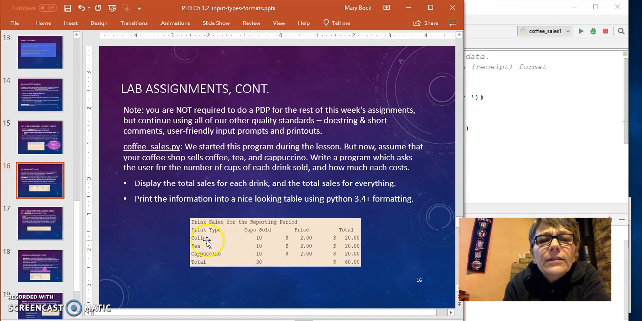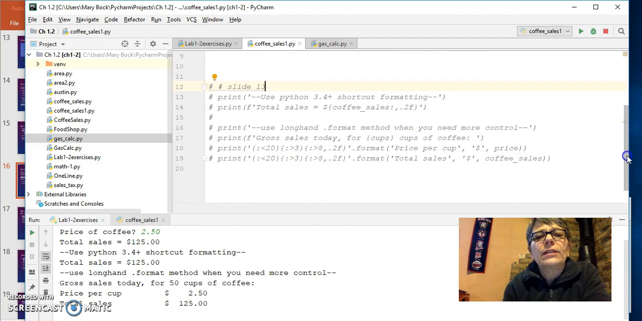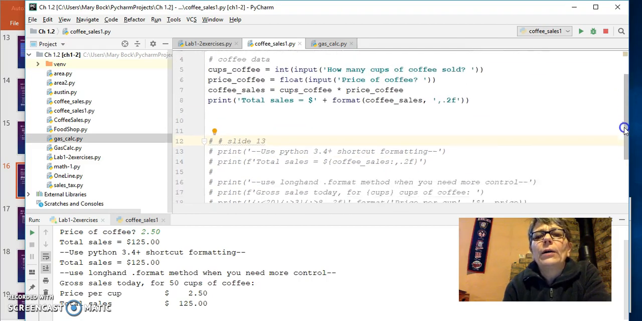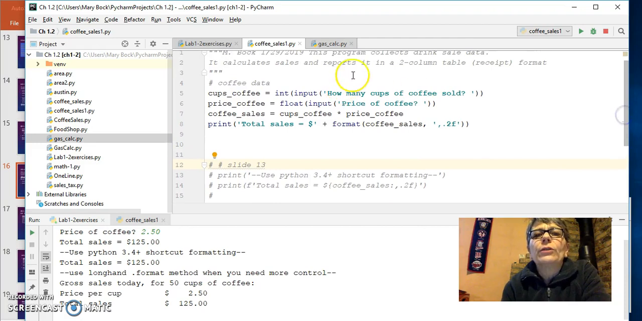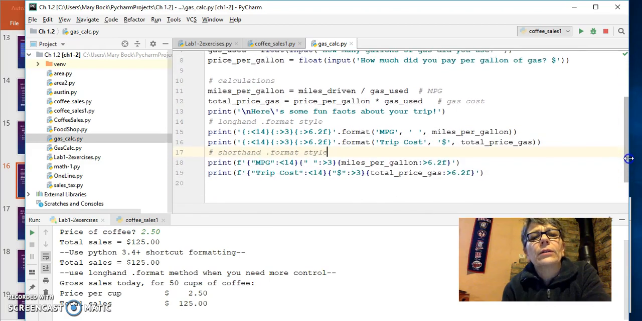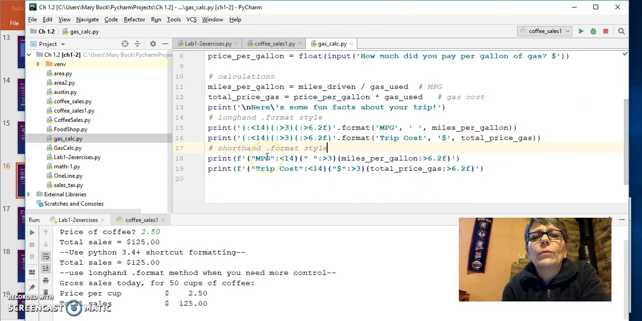Okay, this has, I'm going to count, 1, 2, 3, 4, 5, 6 elements in the row. So that's a hint. This printout only has 3. See, so that's not good enough for you. It's a place to start. If I look at gas calc, okay, that one as well had 1, 2, 3 items in it, whether I did it in the shorthand or the longhand, 1, 2, 3.